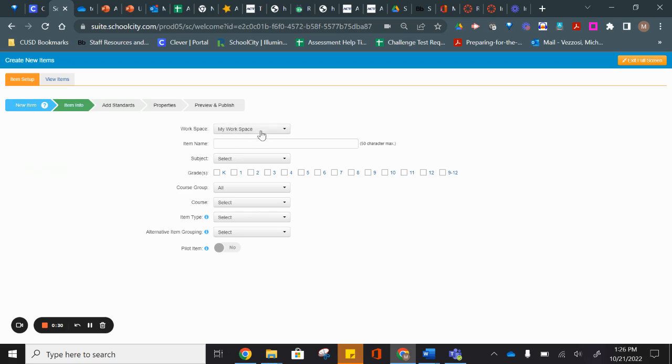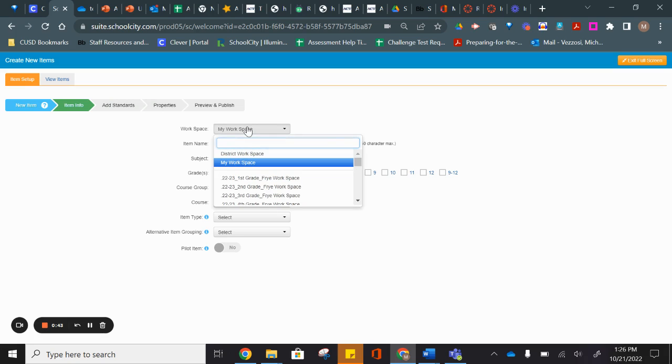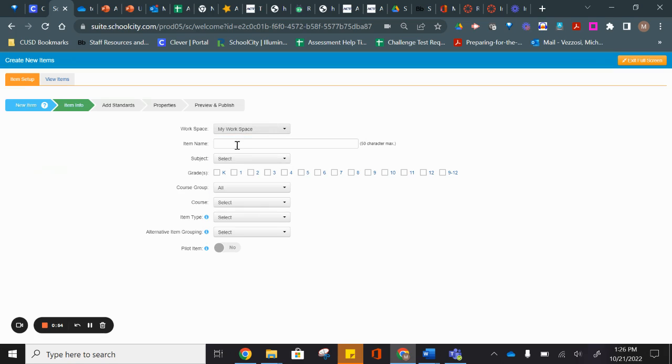and we're going to name it something very simple. But first thing we're going to do is look at where we're creating this item. So when we actually publish the item, we're doing it in my workspace, and that's where you should be publishing your items. If you have more than one item bank, which I have several, I could choose district workspace or other item PLCs, but in our particular case, we're going to stick in my workspace. You're going to name the item something simple, which in our case is going to be a multi-part. We're just going to name it something simple.